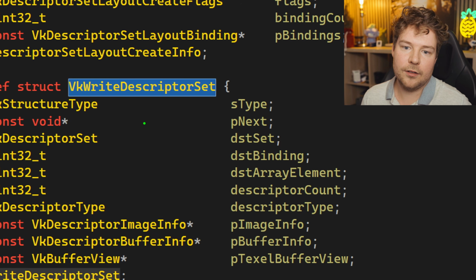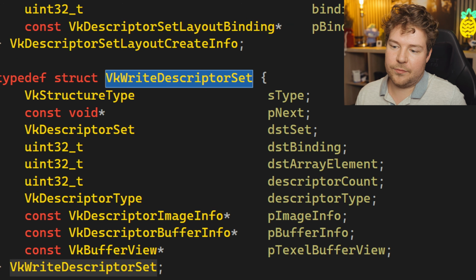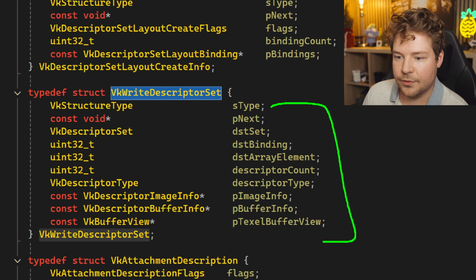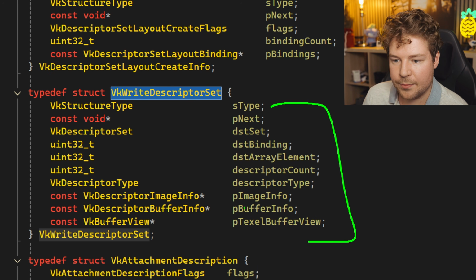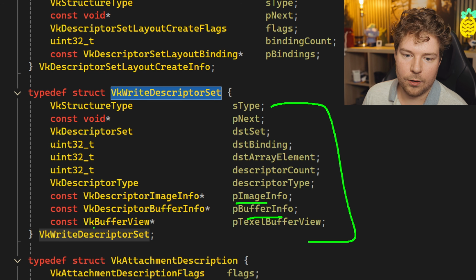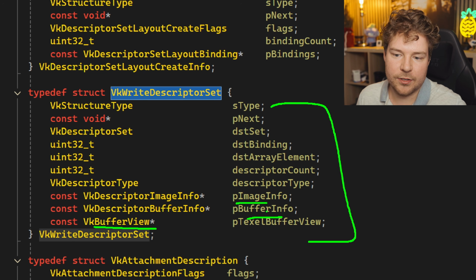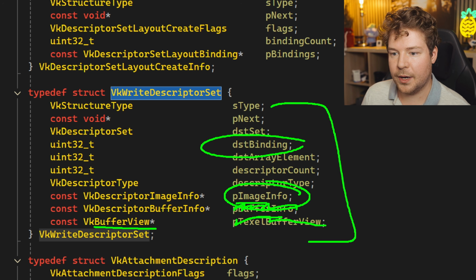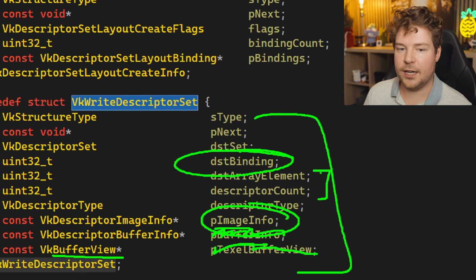You can see that luckily, a write descriptor set is not some resource with a handle or anything. It's just a struct. It's just a struct of data. It's just got all of this stuff in it. It looks like a lot, but half of it's not really used most of the time. So for example, image buffer or buffer view, you would only have one of those set. Our resource would not be a buffer, so we wouldn't set this or this. We would just set image, because it is in fact an image. The binding is important, but the array element, descriptor count, that stuff doesn't matter.